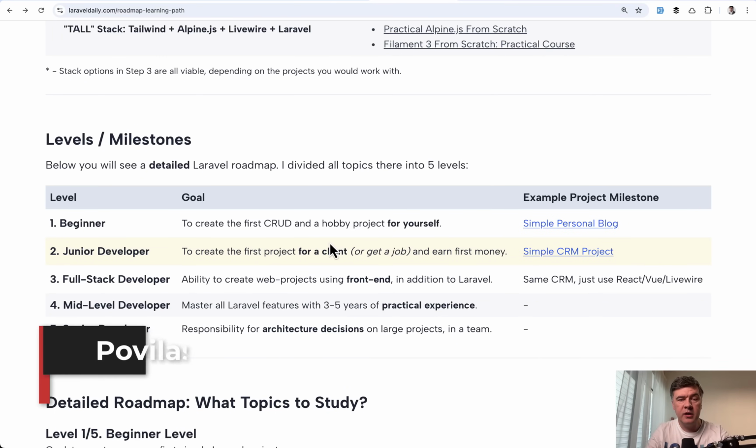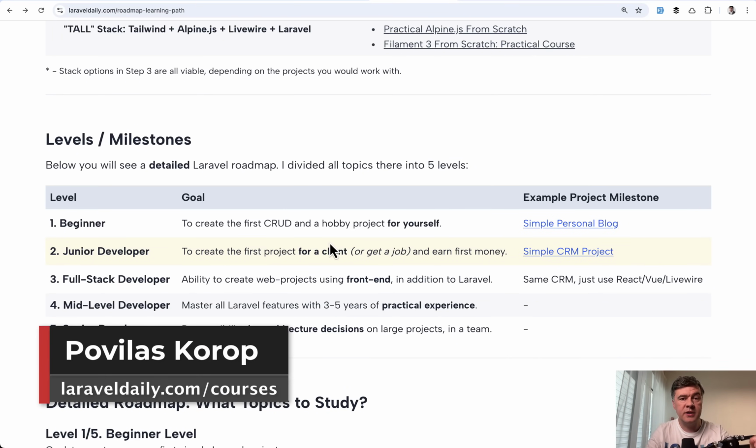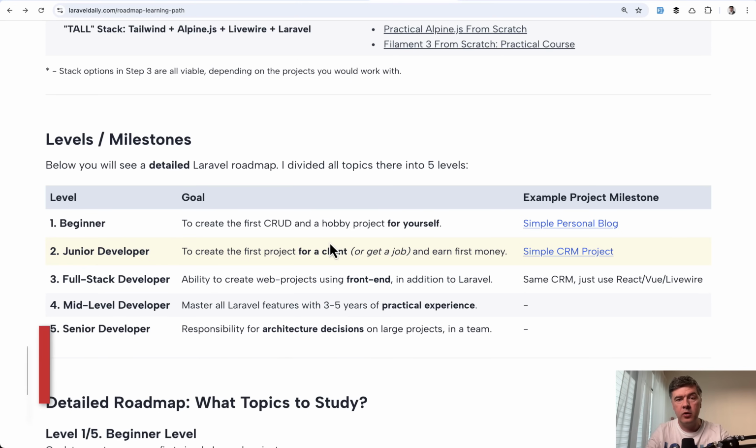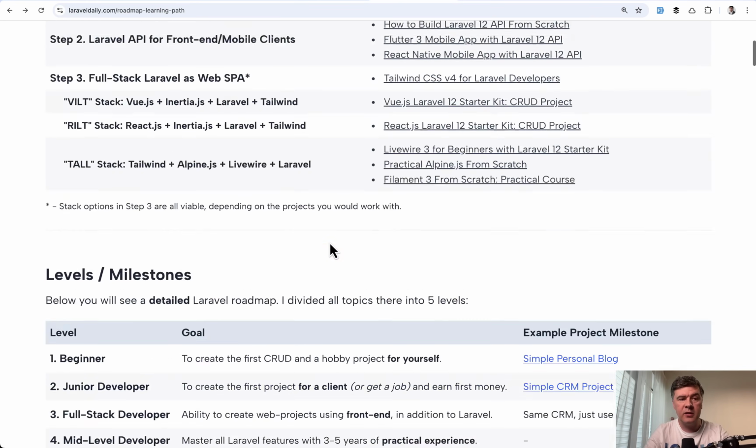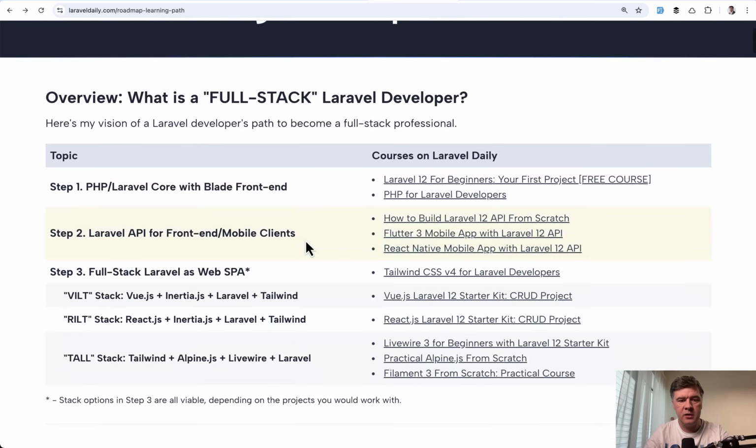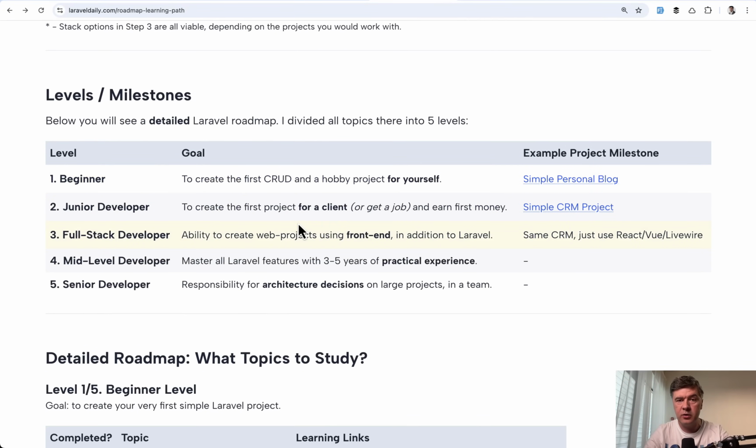Hello guys, for beginners in Laravel, when can you consider yourself a junior developer who would be able to get a job or apply for freelance jobs? In my Laravel roadmap on Laravel Daily Learning Roadmap, I have two milestones levels, beginner and junior developer, and those are different. Beginner is someone who can create a project for yourself, like a to-do list or Hello World type of application, or personal blog. Junior developer is someone who is already useful for a client or for a company.